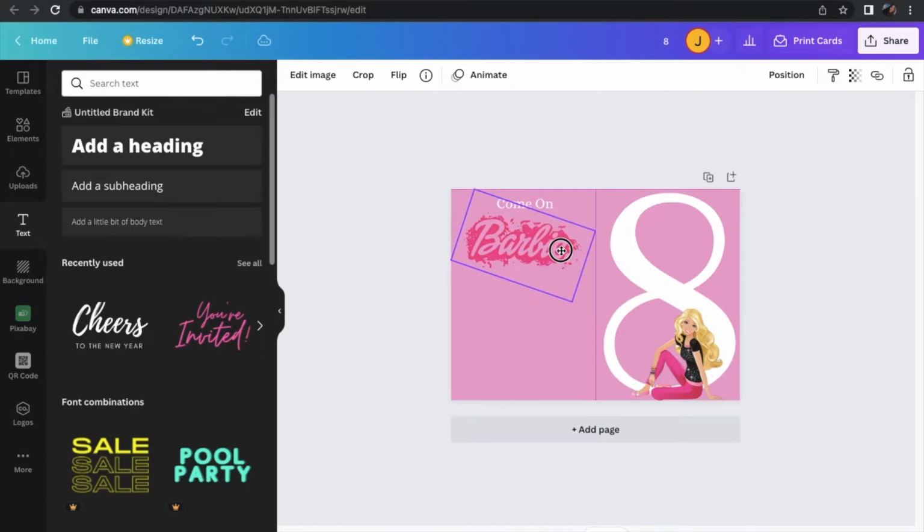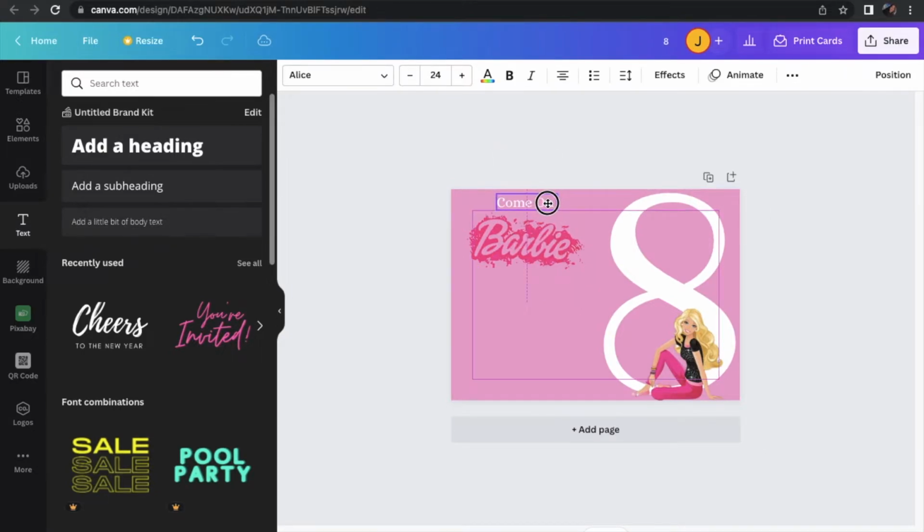And to center it, you see those little dotted pink lines that come up? That kind of tells you it's centered. So we do the same thing there, and then it's telling you that the Barbie and the come on are centered. Let's add another text and put let's go party.